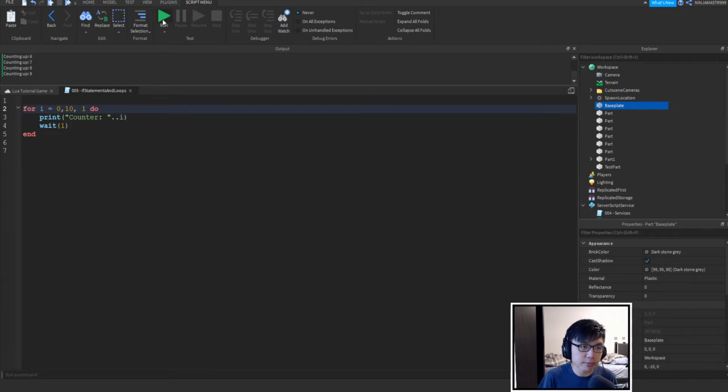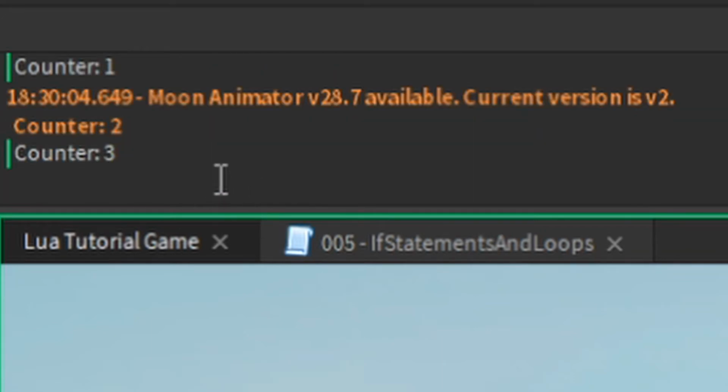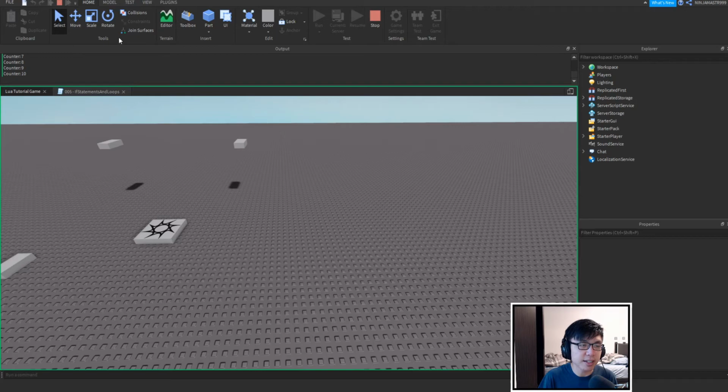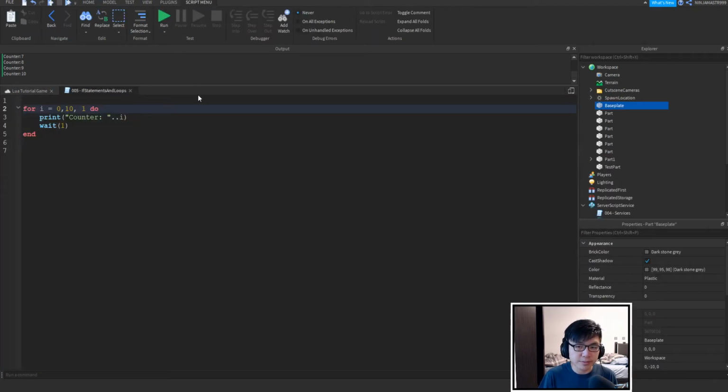So when we press run, counter 0, 1, 2, 3, 4, 5, 6, 7, 8, 9, 10. Awesome. And then it stops right there. For a for loop, this actually does include the last number, unlike something that we did previously with the while loop. Now, you might be wondering, how do I actually use this in my Roblox code?